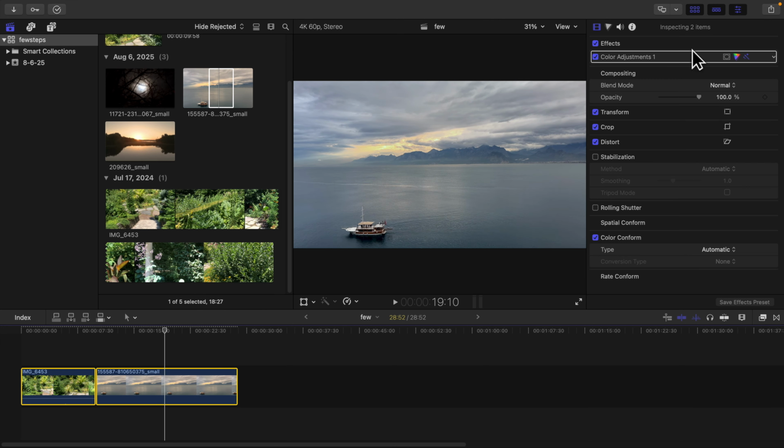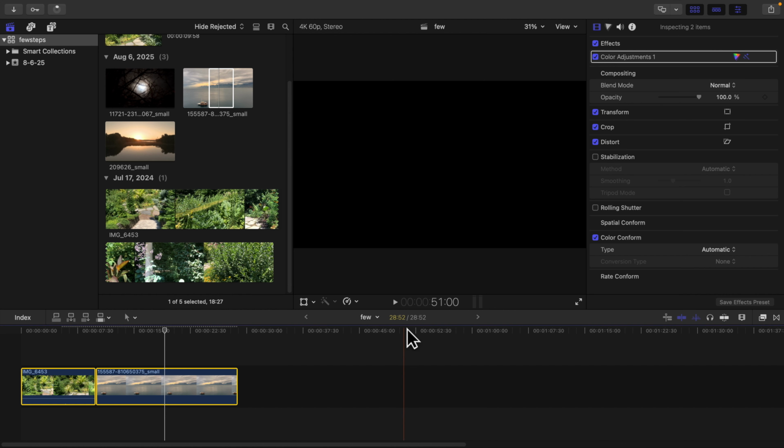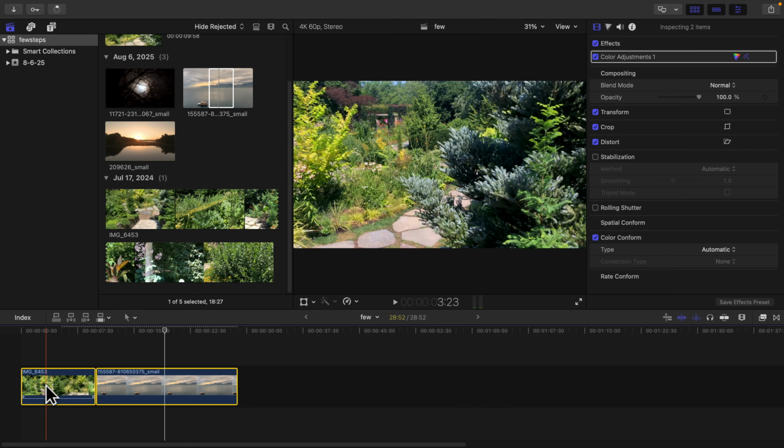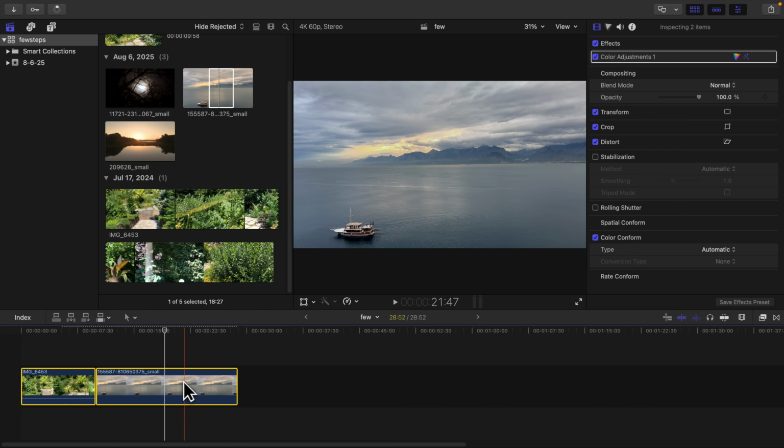So if we check carefully, if we uncheck this color adjustment area, then we will see the previous color. Now see carefully, if I uncheck it, previously it was this dull color. Now if I click here, the color has been changed, and that's it. In this way we can easily adjust the color in Final Cut Pro with a single click.